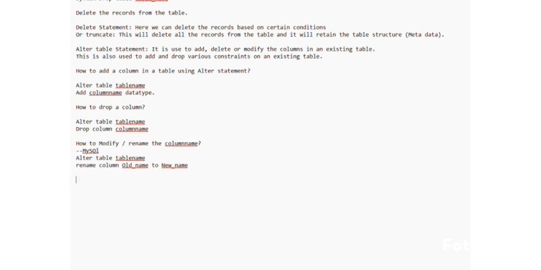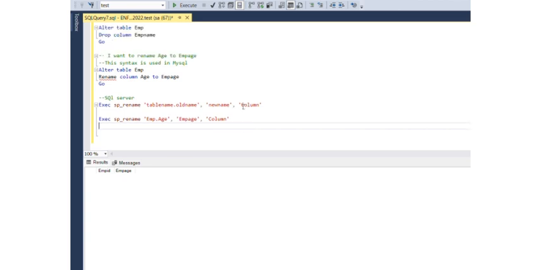Okay, let's see how to alter or modify the data type. Let's see the syntax for SQL Server. Alter table, table name, alter column, column name, data type. This is the syntax to modify the data type of a column. Okay, let's see an example.